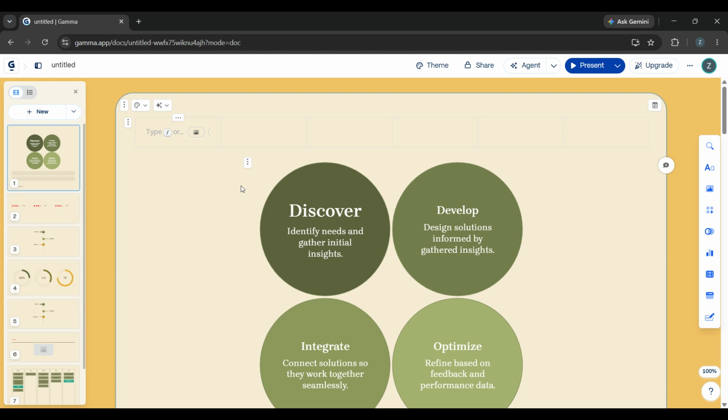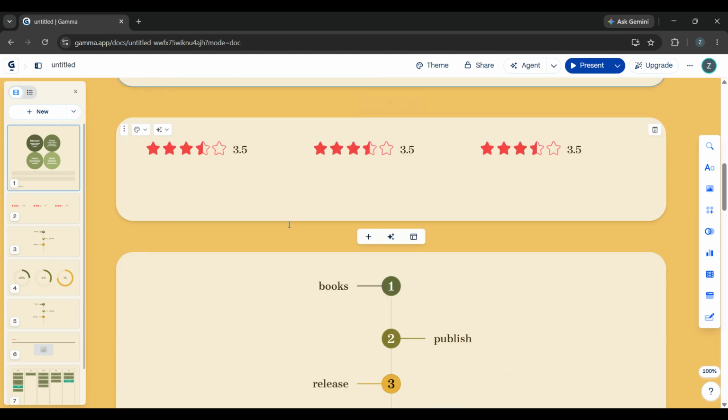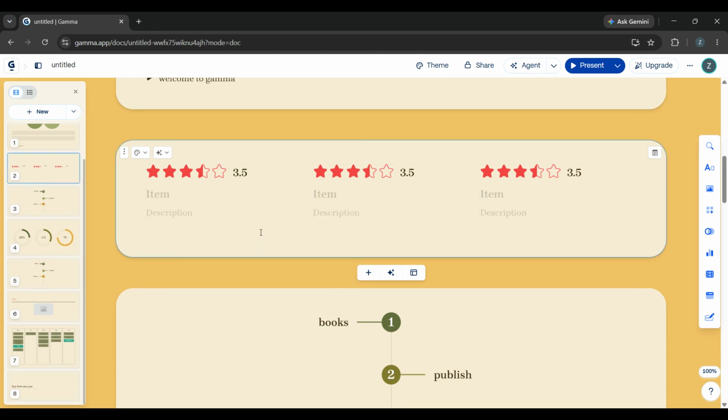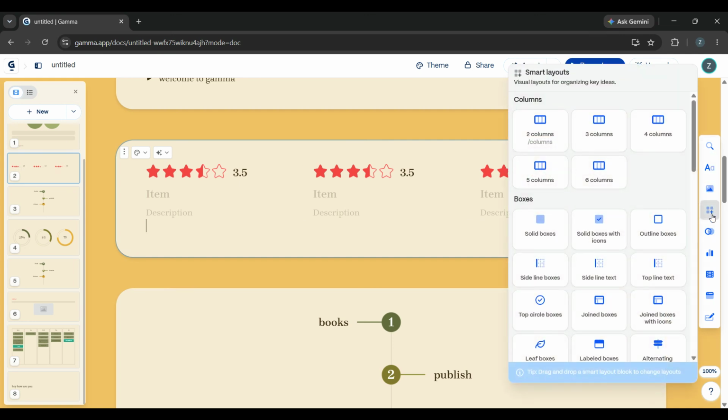After you open it, find the exact place where you want the pill to appear. You can click anywhere in the content area and place your cursor where you want that new layout element to go. Now that the cursor is in position, move over to the left panel. Gamma gives you several layout and formatting options there, so hover over that panel carefully until you see the Smart Layout option. Smart Layout is where Gamma keeps some of its more structured design elements, including the pill style you're looking for. Once you find it, click on Smart Layout to open the available layout choices.